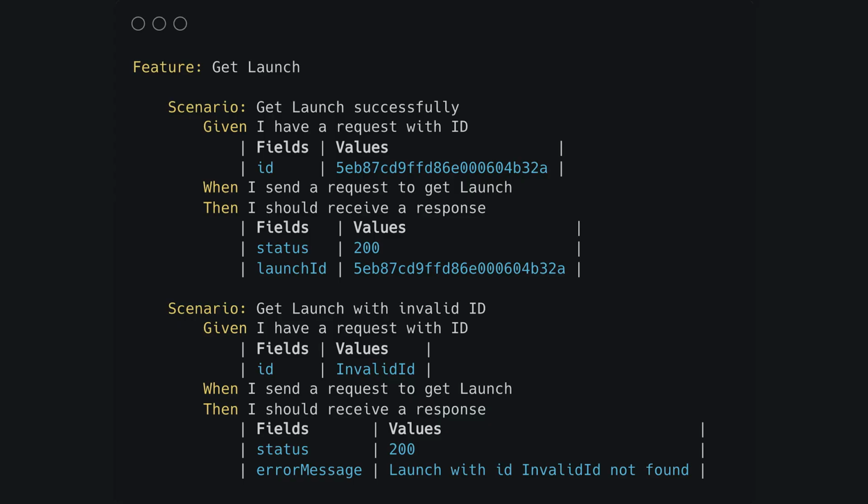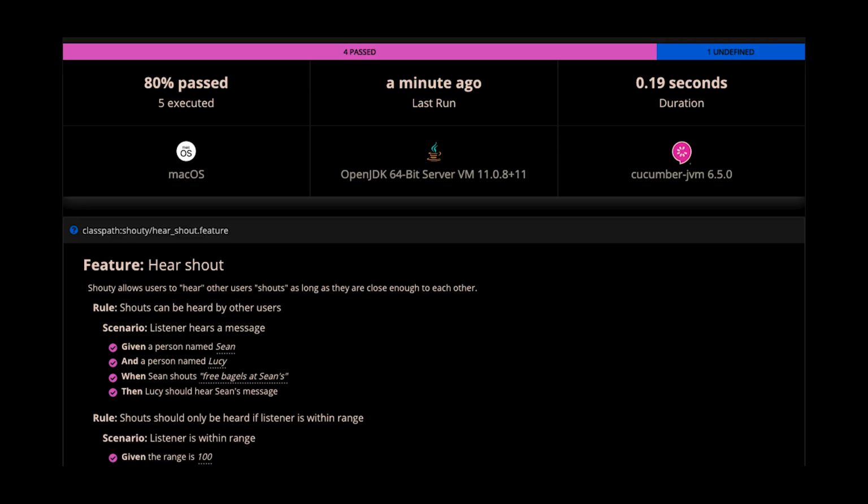Cucumber reads executable specifications written in plain text and makes sure that the software does what those specifications say. The specifications consist of multiple examples or scenarios. They follow the Gherkin syntax, which is given, when, then steps, and each scenario is a list of steps that Cucumber needs to go through. Cucumber verifies that the software conforms with those specifications and outputs a report whether the scenario was failed or successful. And in order for Cucumber to understand those scenarios, they must follow the Gherkin syntax.